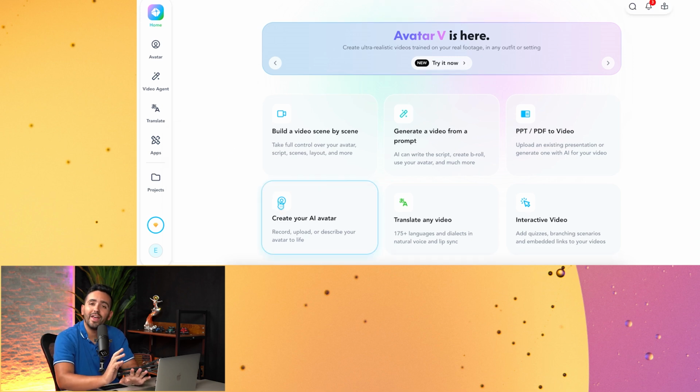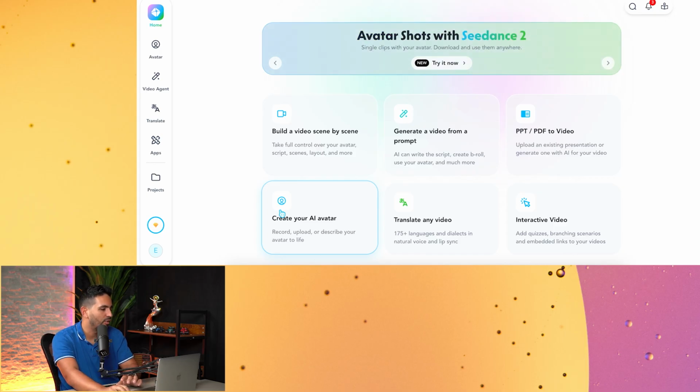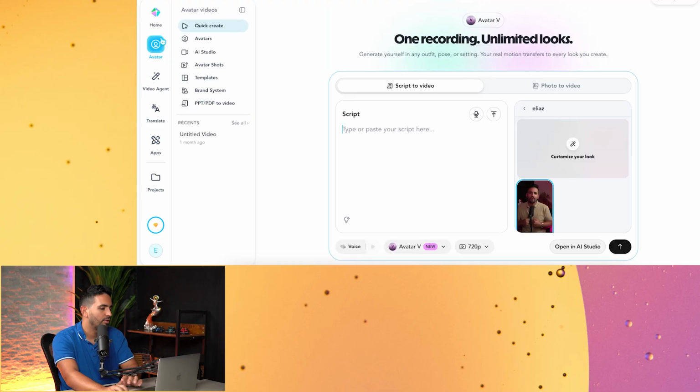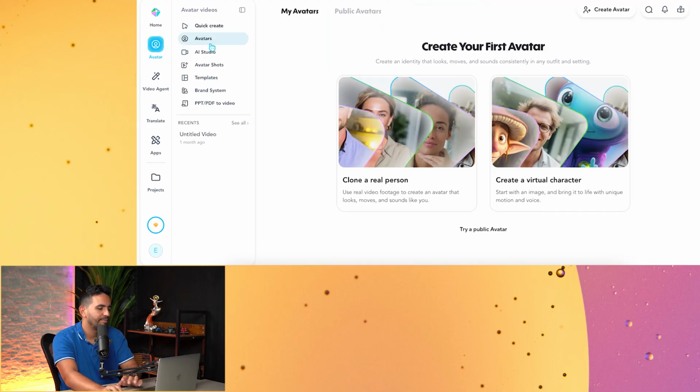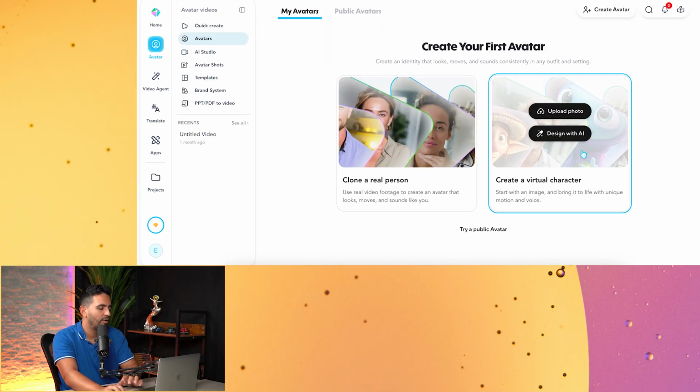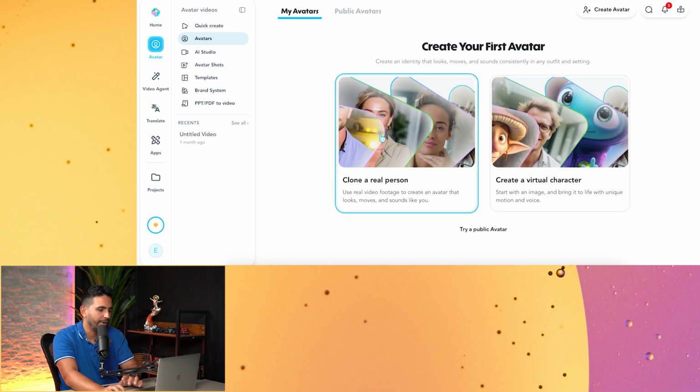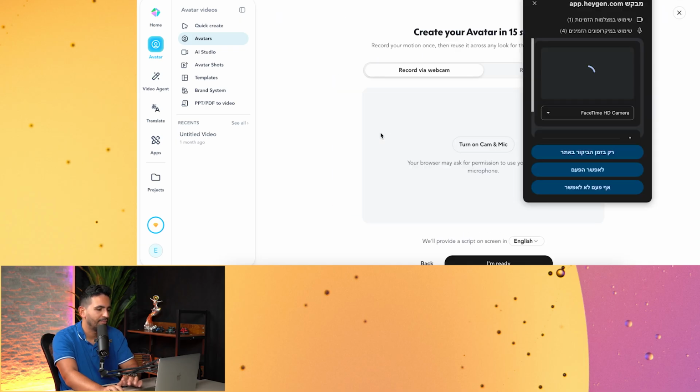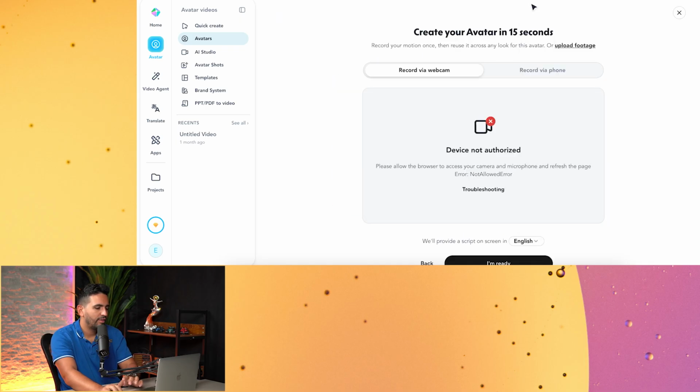Okay, so this is our HeyGen platform. All we need to do now is start creating our AI avatar. So let's dive in. We click on avatar. We click on avatars. And we click on clone a real person. I hope I'm real at this stage. Now you have here this entire screen. All you need to do is click on upload footage. So that's what we are doing.